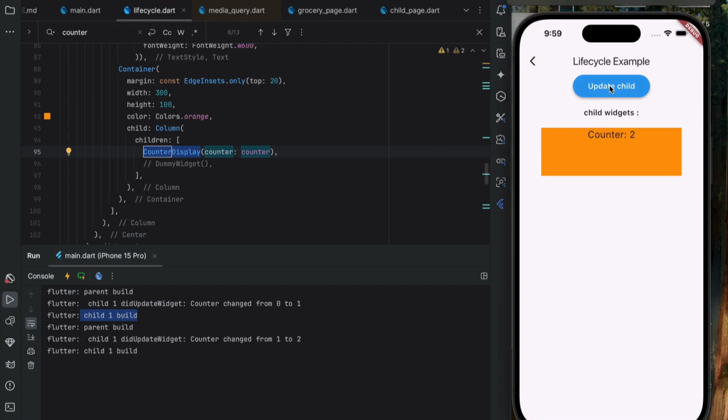I'll click once again. So if you see, it holds a reference to the previous value. I'll click one more time. The parent is rebuilding, then the child's didUpdateWidget is called, and then the child is built. I'll call one more time.